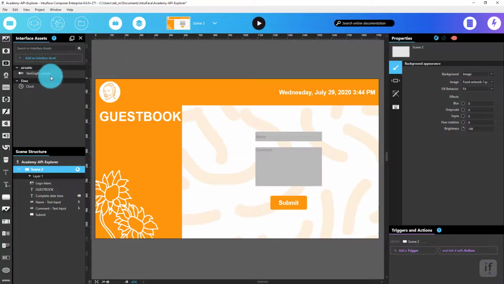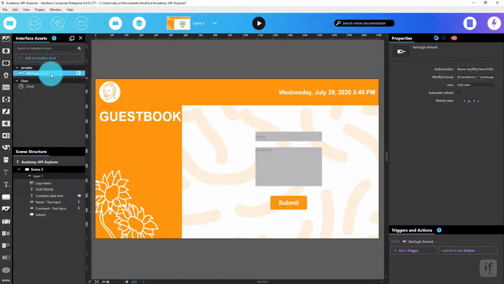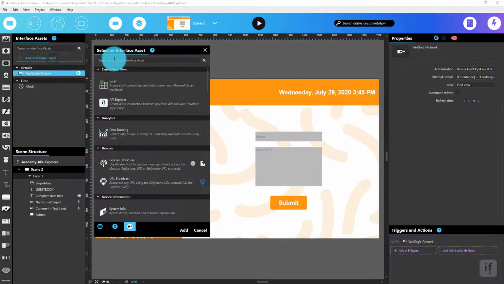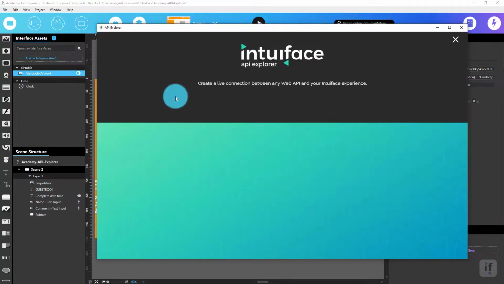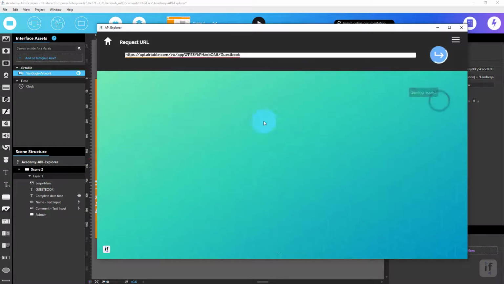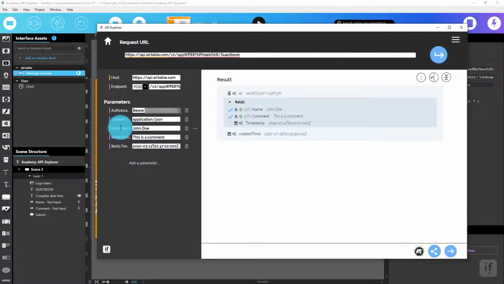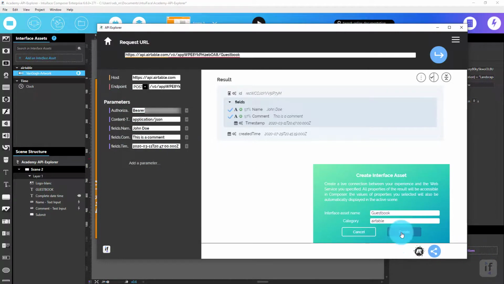Back in Composer, we are not going to edit this interface set. We are going to add a new one. One will import the data while we export the data. So open API Explorer again, paste your new requests, and you can see the name, comment, and time fields are automatically added here on the left-hand side. The request looks good, the parameters look good. You can create the interface asset.